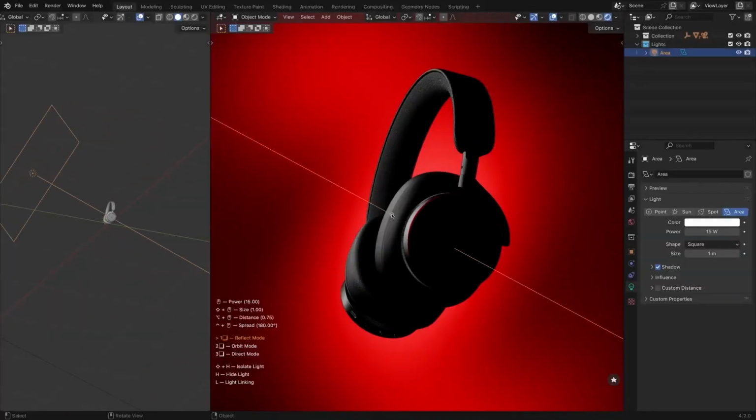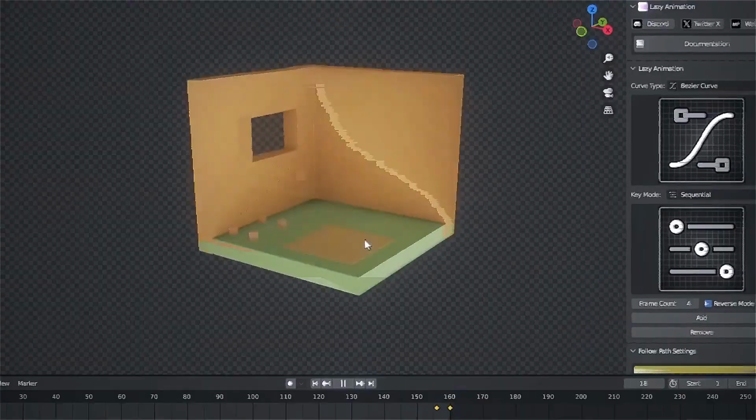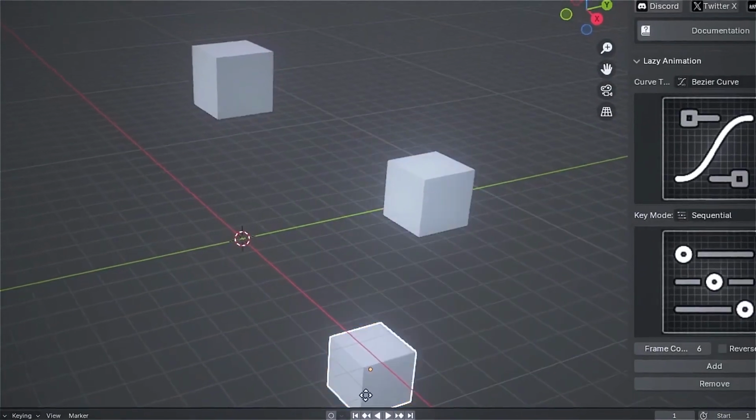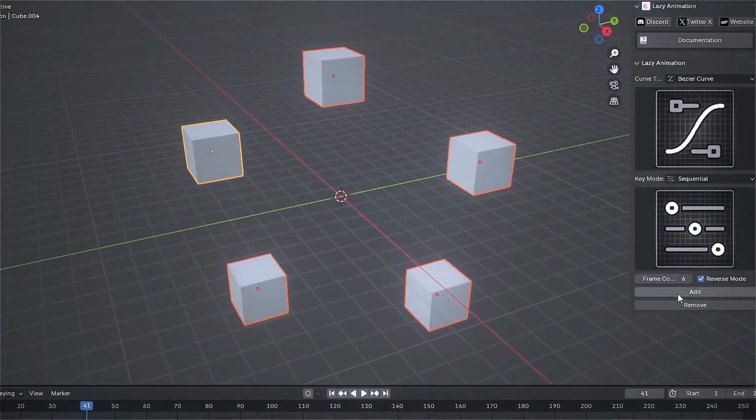Today, I have an exciting lineup of best new Blender add-ons that are sure to enhance your workflow as a 3D artist. Let's kick things off with Lazy Animation. This add-on simplifies animation in Blender by skipping the tedious keyframe creation process.